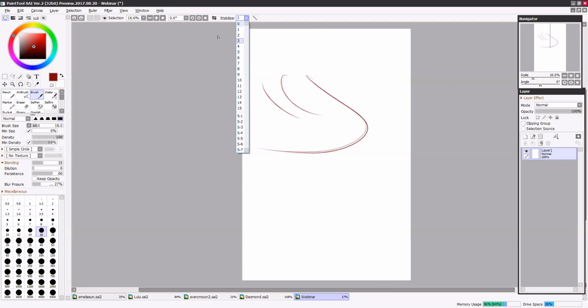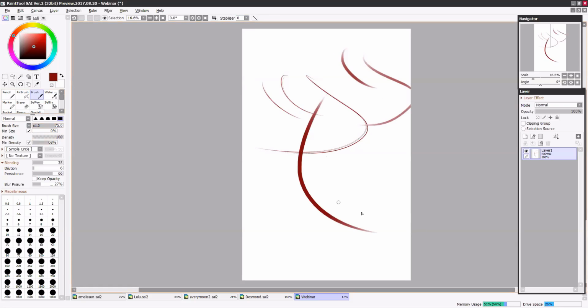So the stabilizer is a lot of fun, because if you have it on 0, let me get a bigger brush here, you can get kind of shaky in your lines. You can see a little bit there.